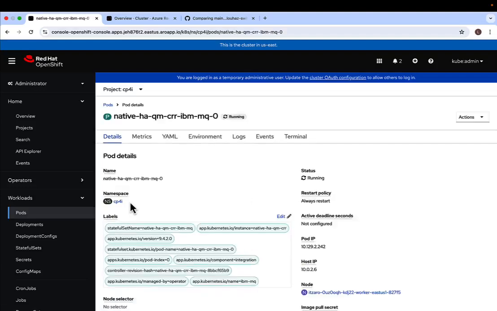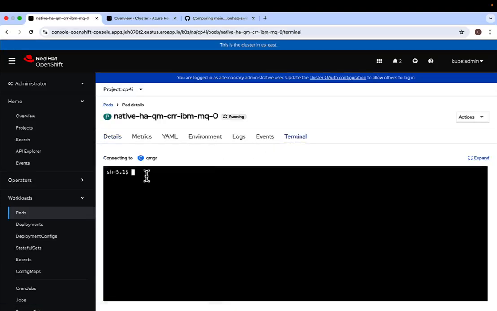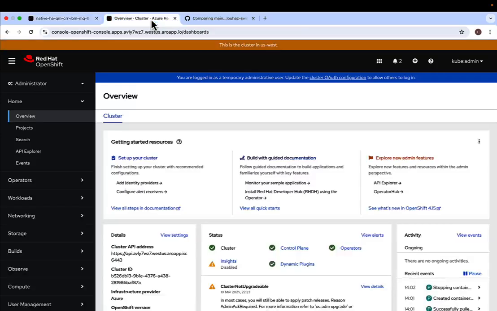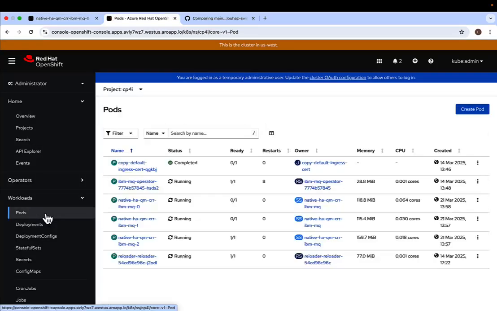If I go into the active queue manager and into the terminal, I can write a simple command to retrieve the role of the group. Here I can see the local group name, which is US East, as well as a local group role, which is live. Let's go back to the US West cluster to confirm that it has been assigned the right role and that it has been set up correctly.